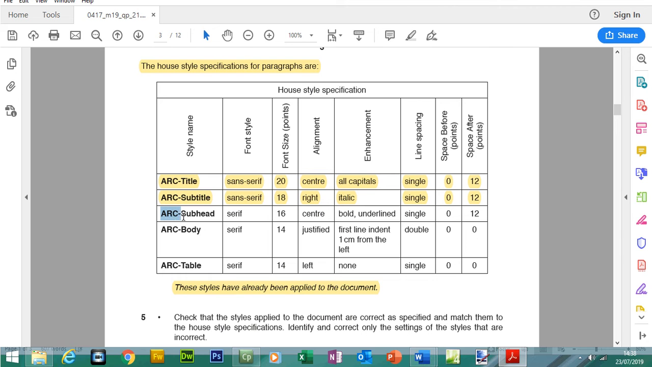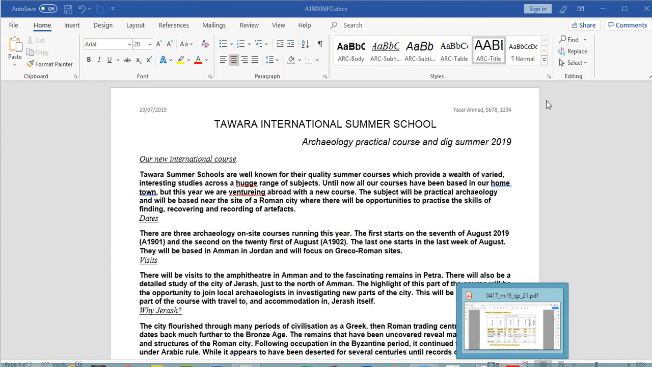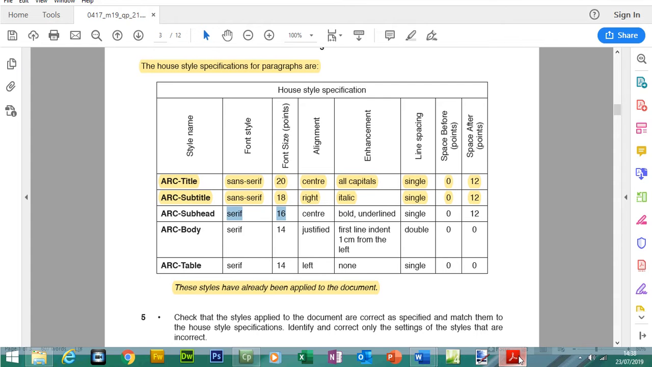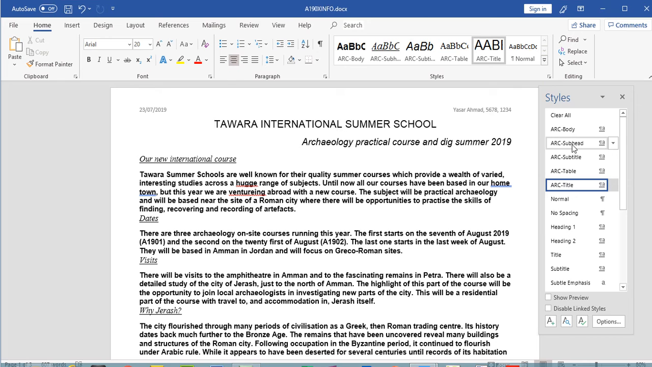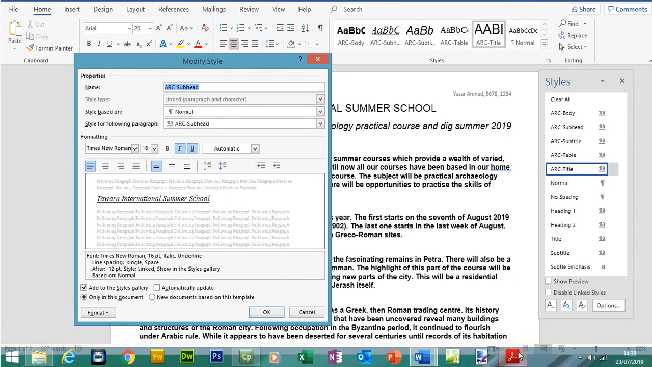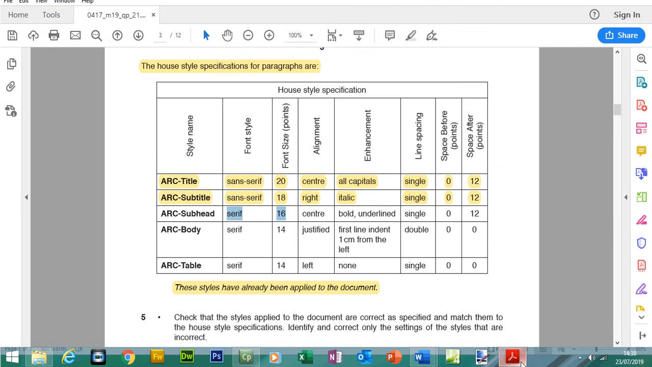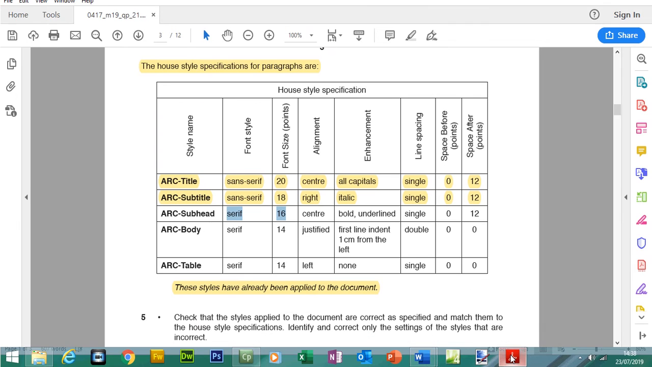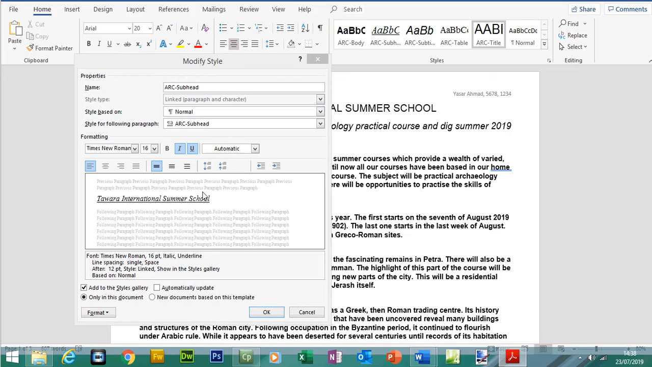Now we're going to be looking at ARC subhead. The font in this case should be a serif font. So I normally go for Times New Roman. Let's just have a look here. Why does that keep showing down? So it's subhead, isn't it? Yeah, we're looking at modify. Yep, so Times New Roman, since it's serif. 16. It should be center aligned, bold and underlined.